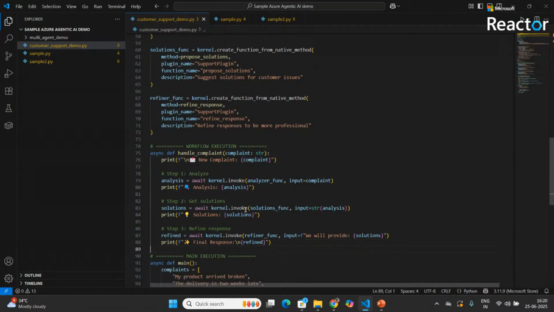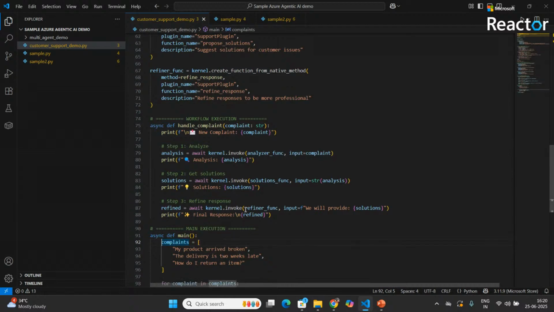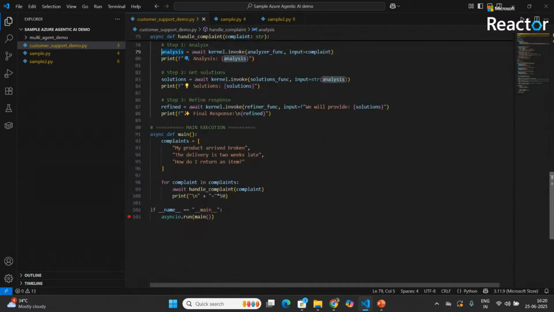Now that the workflow has to happen, what happens here is we will be giving the output as something like the new complaint and the complaint that we have, and it's all the responses that we try to give.